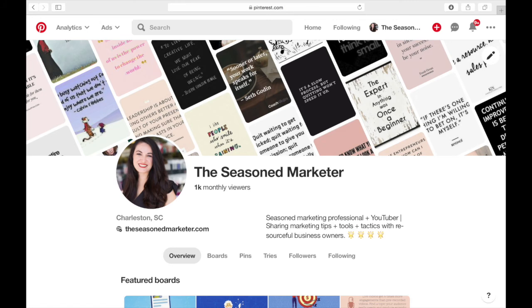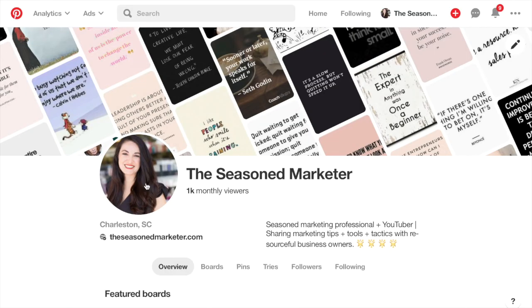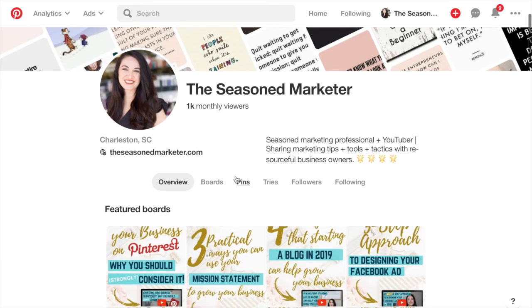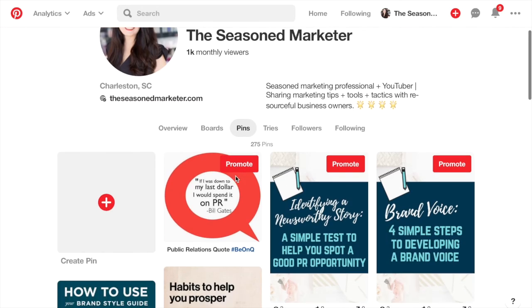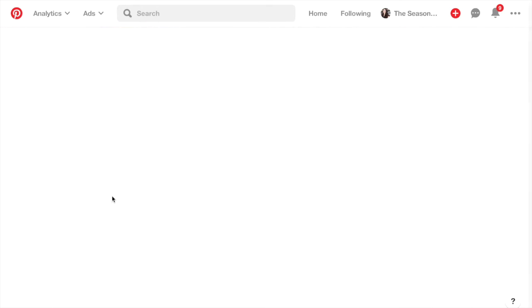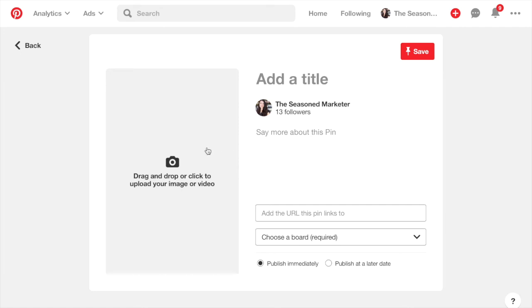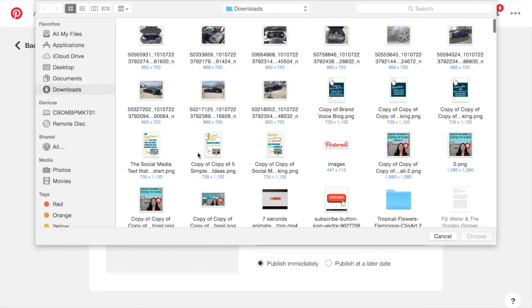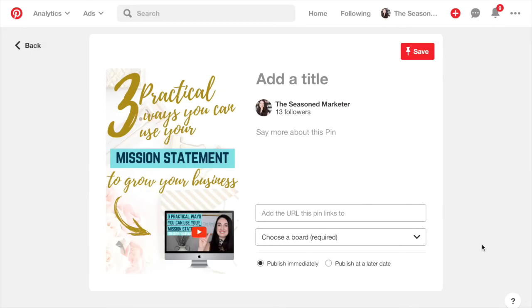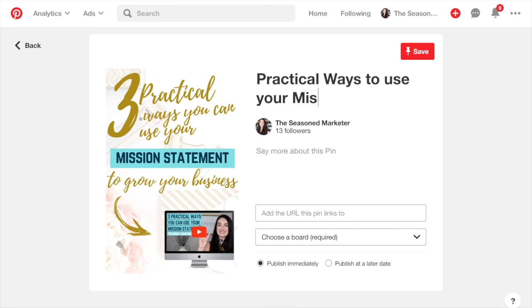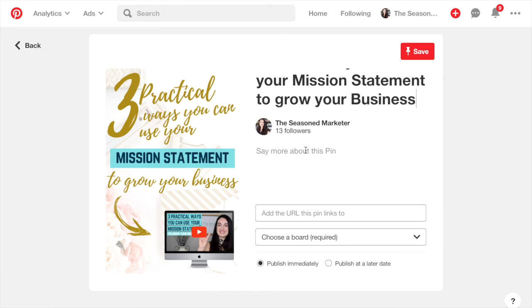Okay, so once you know what you are going to pin and you have your graphic ready, pinning is easy. So let's walk through that real quick. Okay, so first thing you're going to do is come back to your Pinterest site and you could click on pins. And you'll notice you'll have an option here to the left that says Create Pin. So this is where your image goes. Just click on your image. If you notice, this fits perfectly for a Pinterest graphic. I'm going to add the title right here. Practical ways to use your mission statement to grow your business.